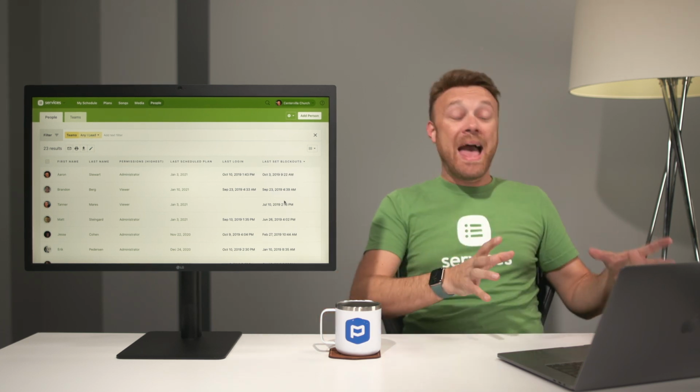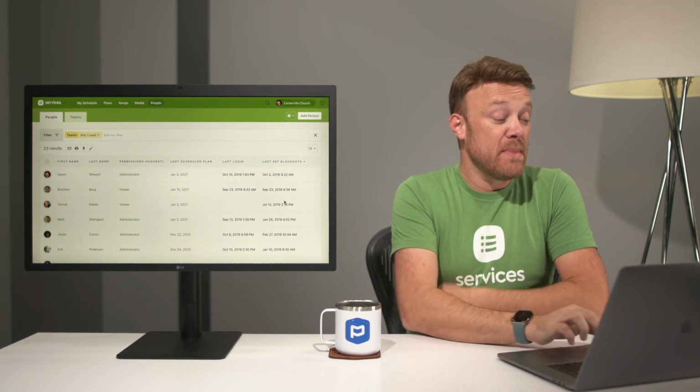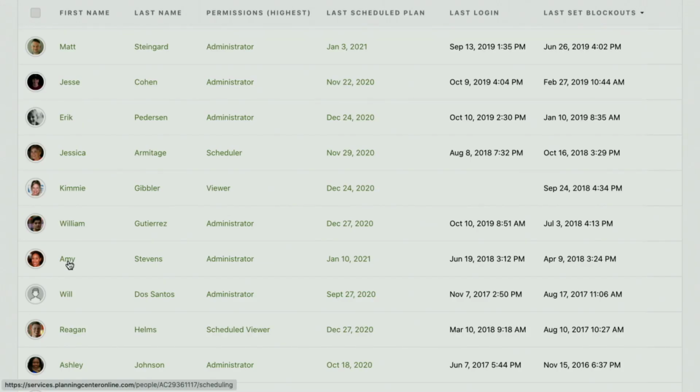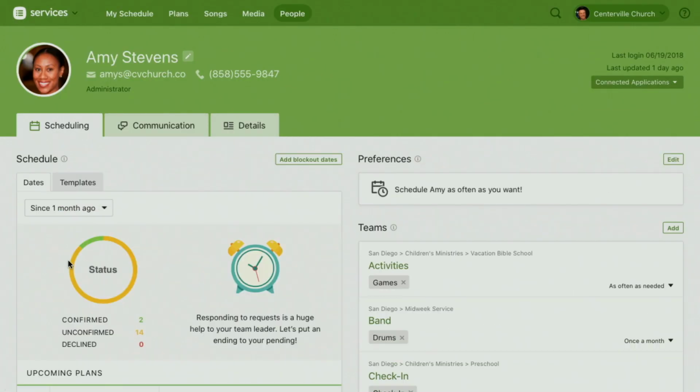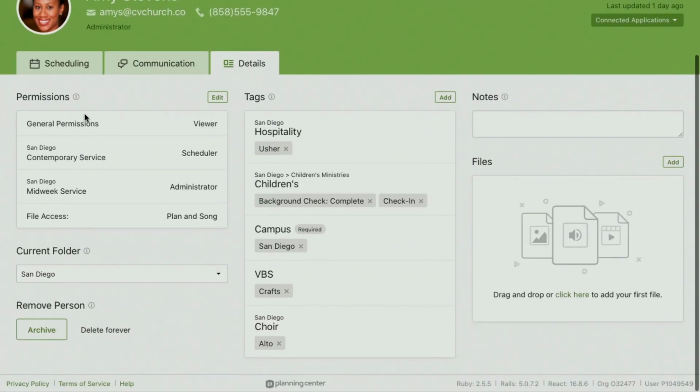So when you add people to services, you can choose what permission they have. And so I'm going to go into a person here, let's say Amy Stevens, and you can see she's an administrator. I'm going to click on administrator. It's just a shortcut that goes to the details tab, and details is where you have your permissions.